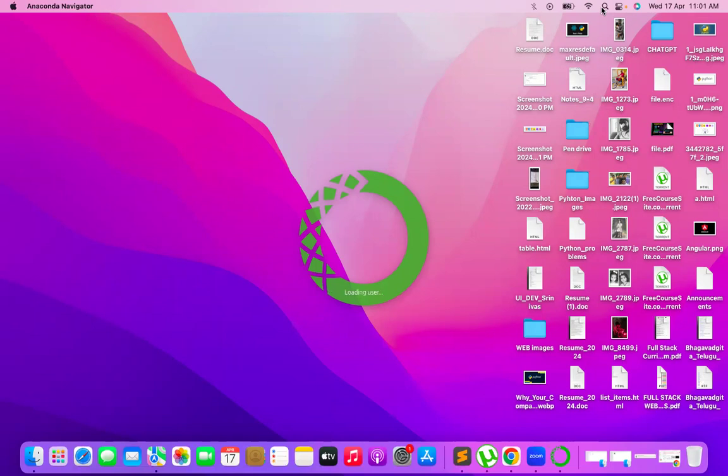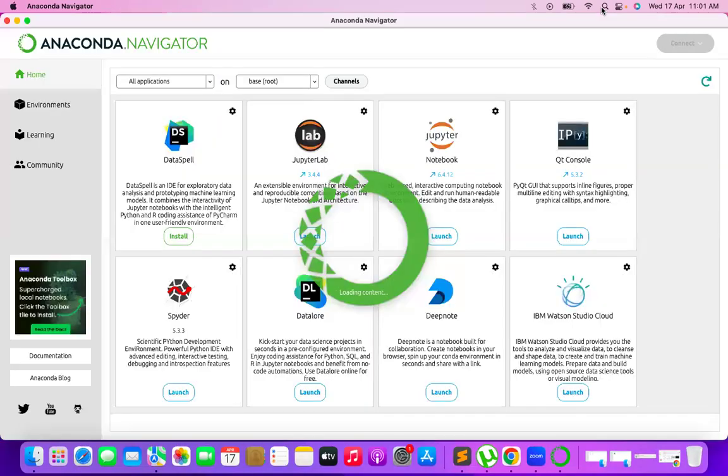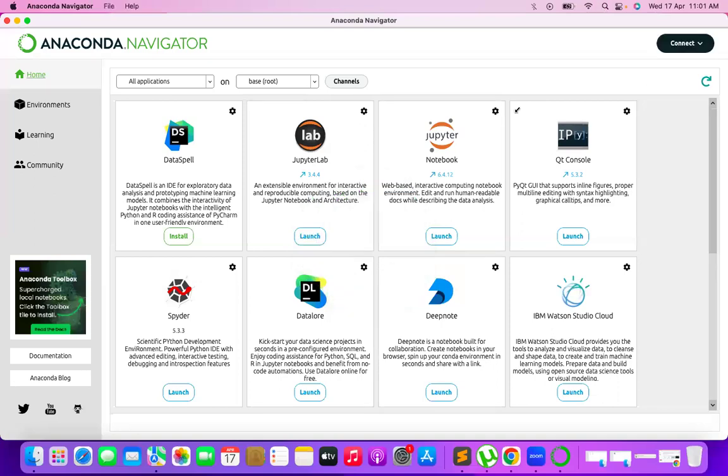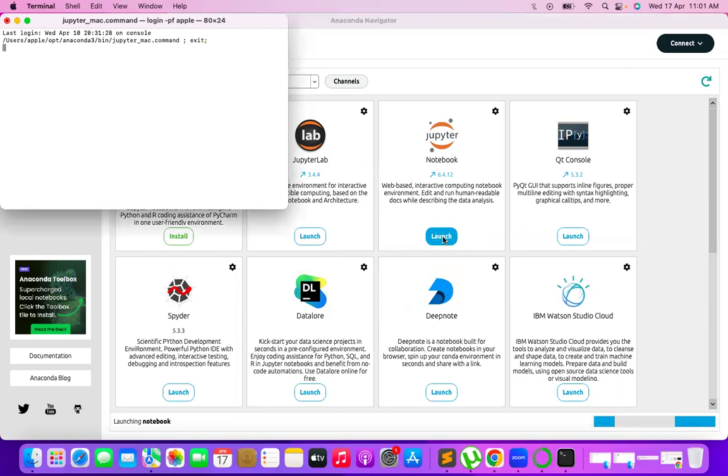So I'm trying to launch the Jupyter Notebook in the Anaconda Navigator environment now. When I launch it, I can see a command line coming up. Then a browser will open, whatever the default browser you have, with the Jupyter Notebook, and the Jupyter Notebook files will be loading into that.